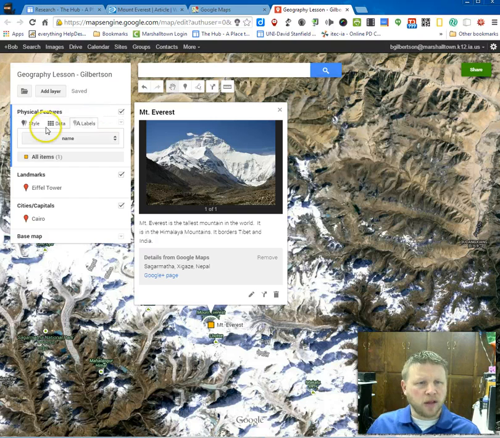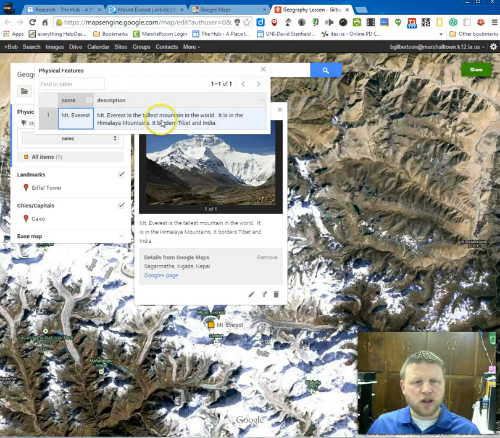Now, I also will give you a data table with the information that you put on there as well. So you have your name of your place, but the picture does not show up for your data table though. Okay.